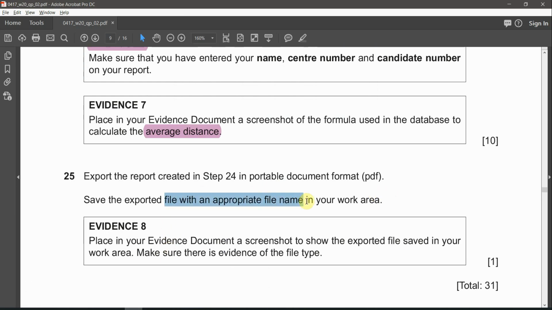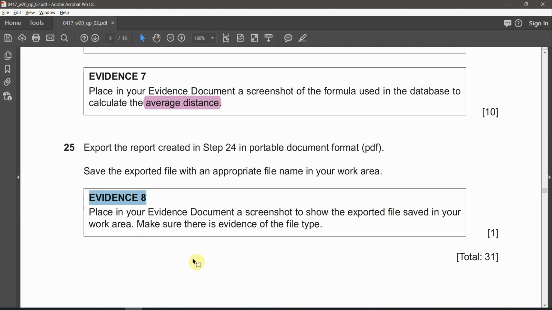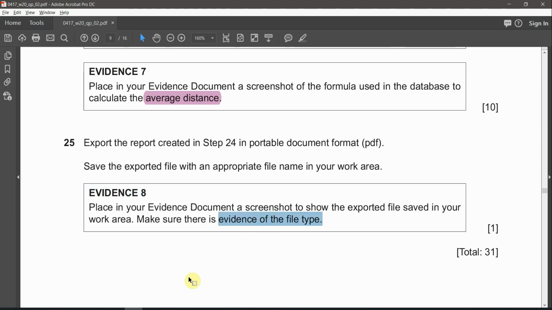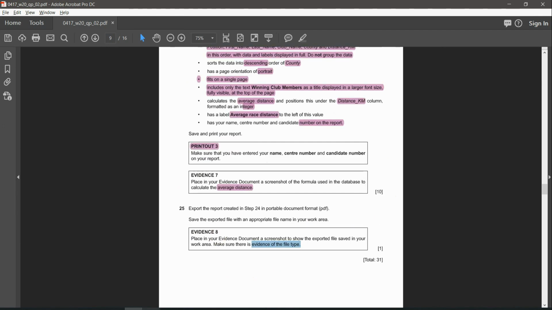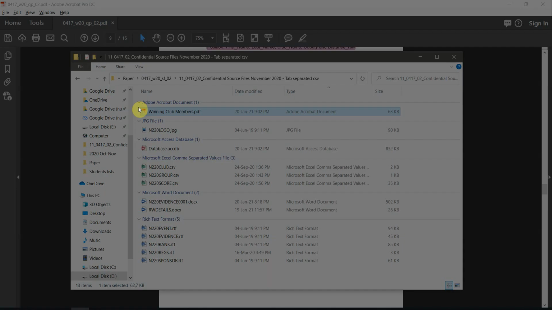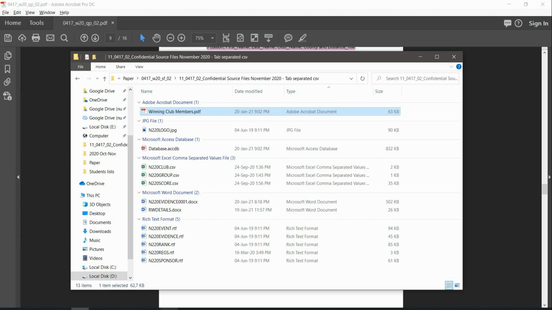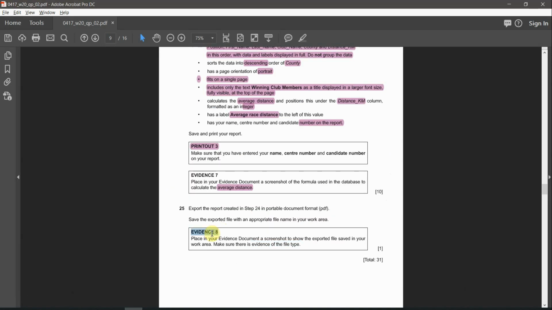So we already saved it. And so evidence number 8: place in your evidence document a screenshot to show the exported file saved in your work area, and make sure the file type is showing as well. So that's number 8. We need to show this as an evidence file. Make sure the type is showing and the extension is also showing. And then let's paste it in evidence number 8.